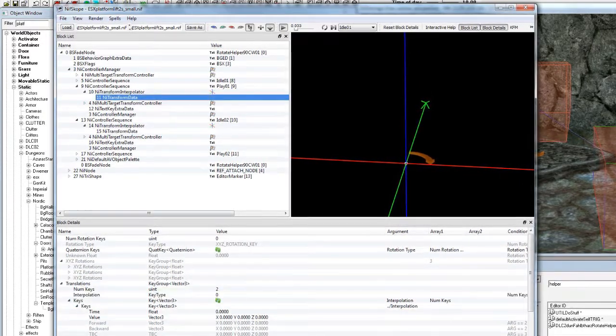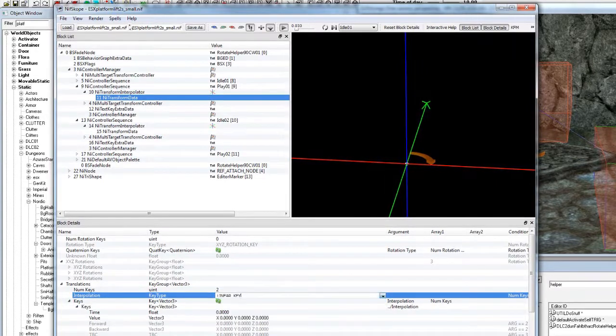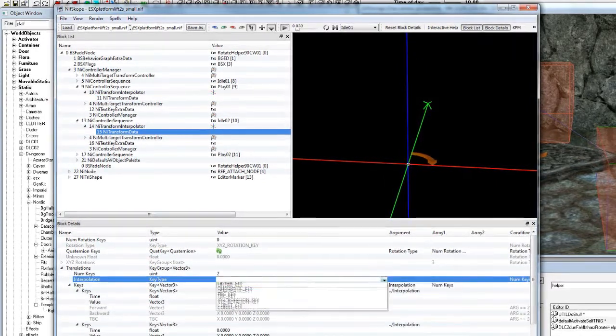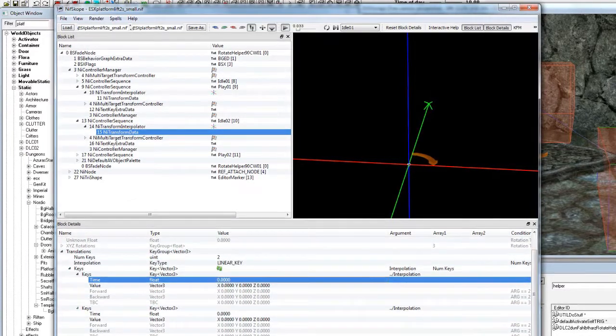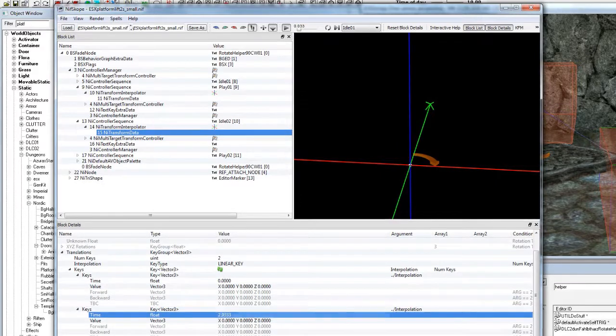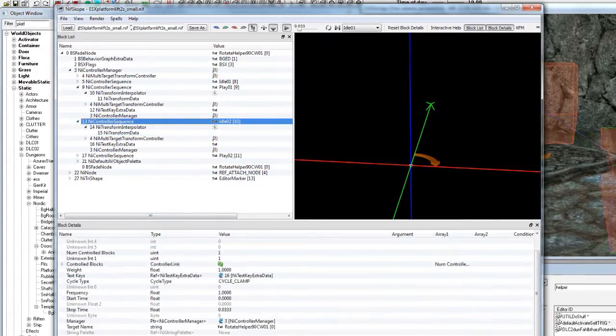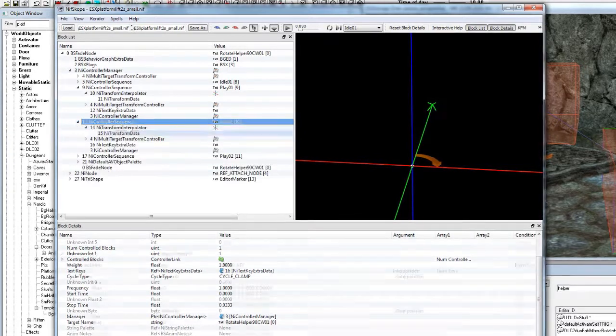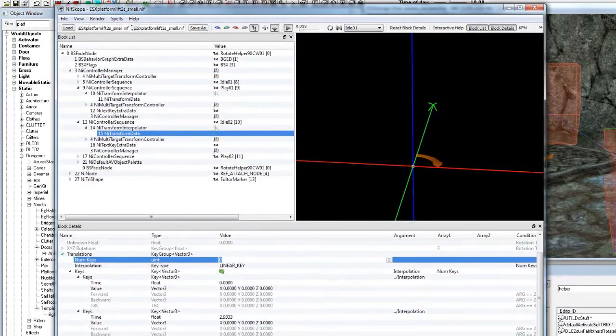Now, important, remember interpolation, set it to linear key. Again, interpolation, set it to linear key. If not, it's going to crash. So again, 0 to 2.933. Make sure that that's correct. This is not the right one. So I was wrong about that.